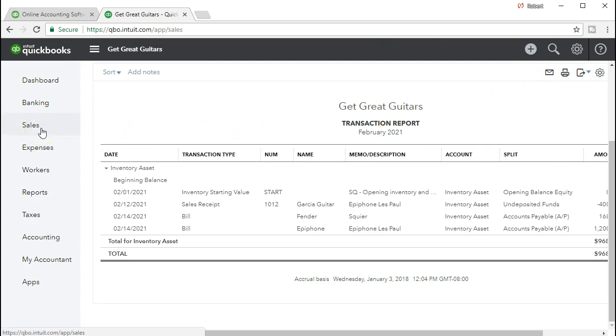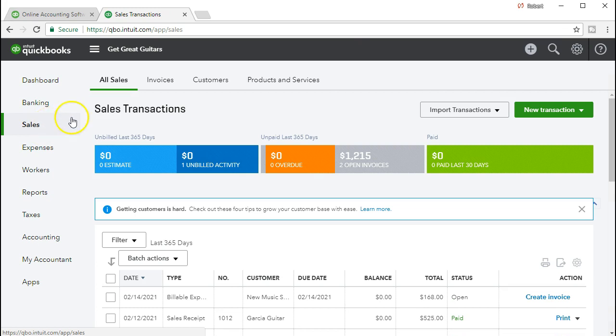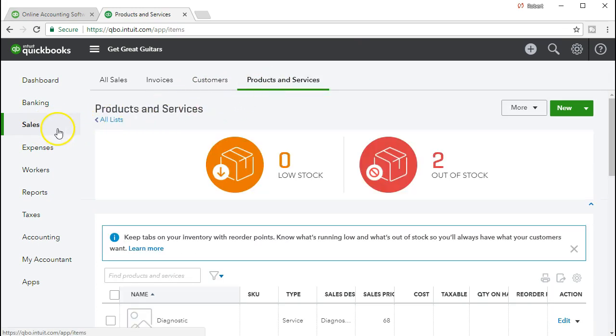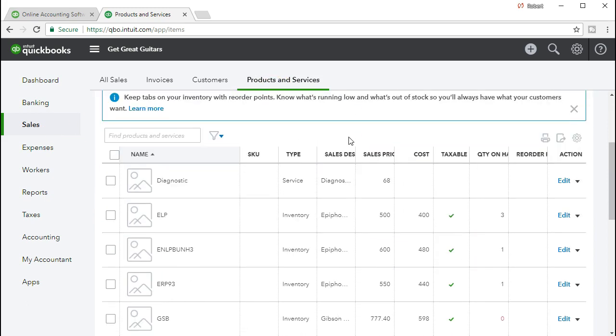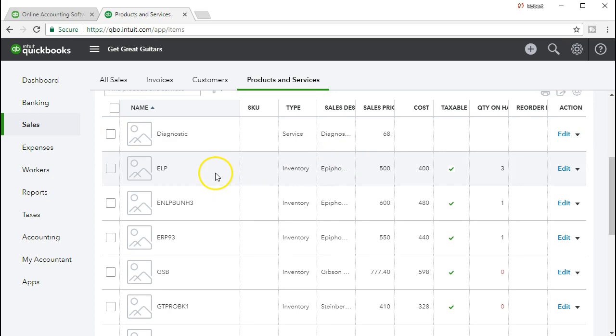We're going to go to the sales items here. And then we're going to go to products and services up top. So we're on sales on the left side, products and services. If we scroll down, we're looking for, I think it was the ELP that we sold, 500 sales price, 400 cost. So the system knows it's a 400 cost, although we're not going to put that on the sales receipt because our customer doesn't need to know that cost amount.